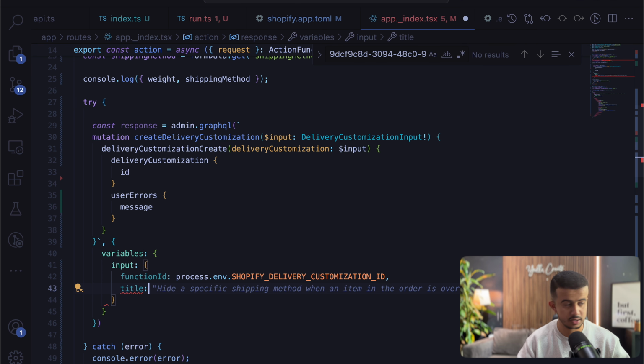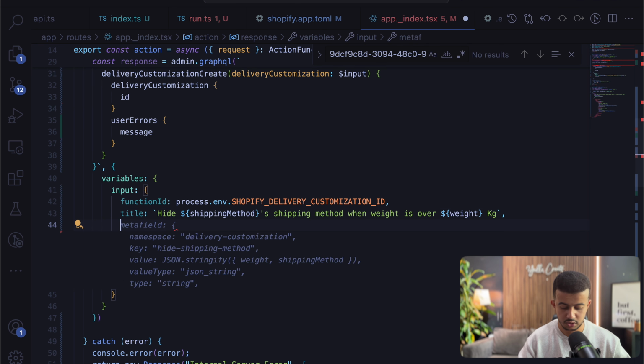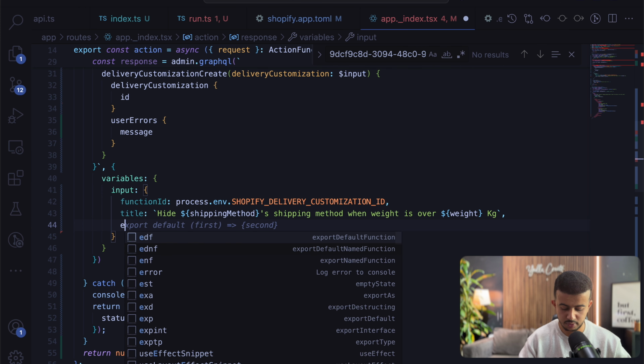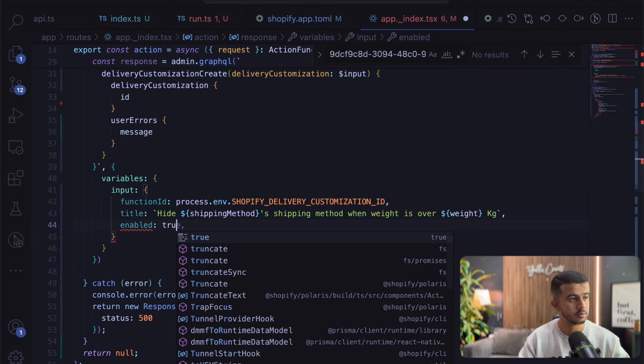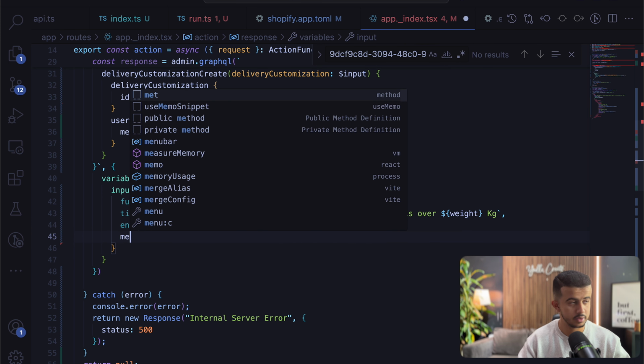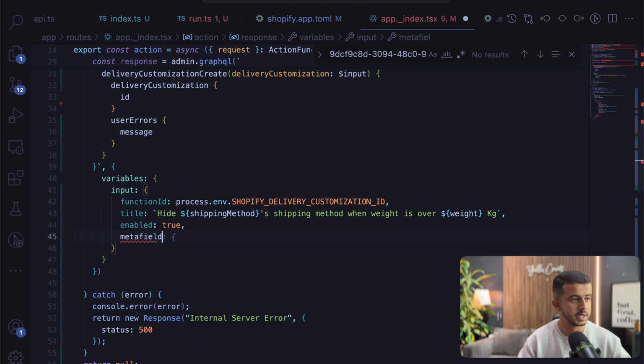The next thing is the title, so we can do hide. Yes, exactly. So hide, we need to have it enabled or disabled before, so it will be enabled by default. Meta fields, which is an array of meta field.